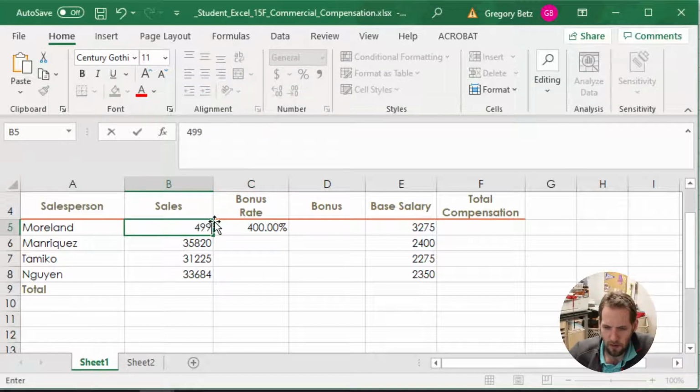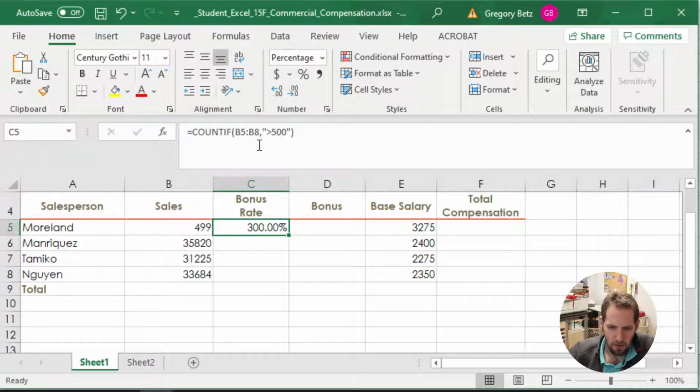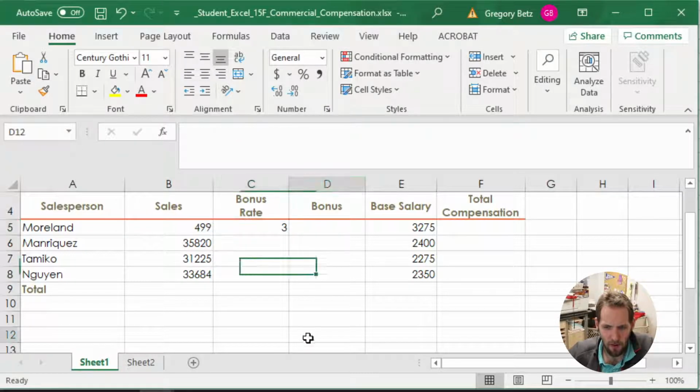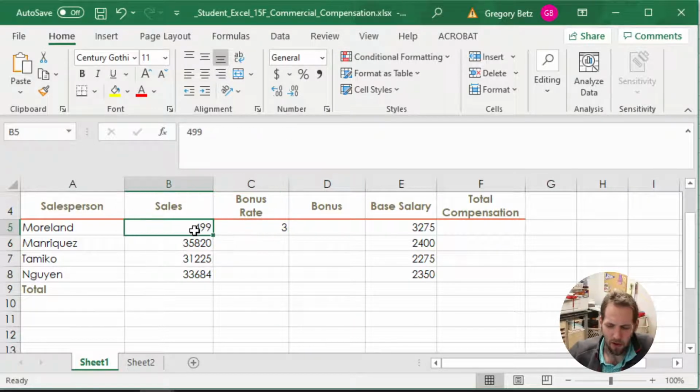Let's make 99. Now we're at 300. Nice, it's basically just counting how many cells. Now because this is set to a percentage, obviously that's why we're getting that really funky format. So now I get rid of my percentages as 3, so I could go 500 again. Double 1. Now we're up to 4. So those are some of the different things that you're going to see.